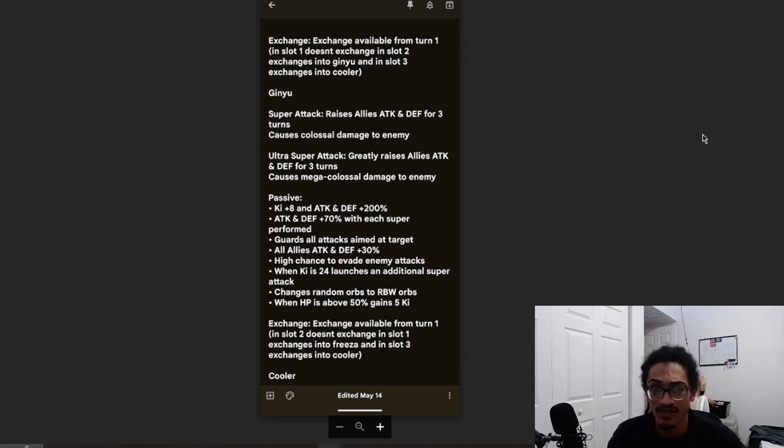Okay, so we have Frieza exchanging into Ginyu. So exchange available from turn one in, okay, and in parentheses, in slot one doesn't exchange, in slot two exchanges into Ginyu, and in slot three exchanges into Cooler. Okay.